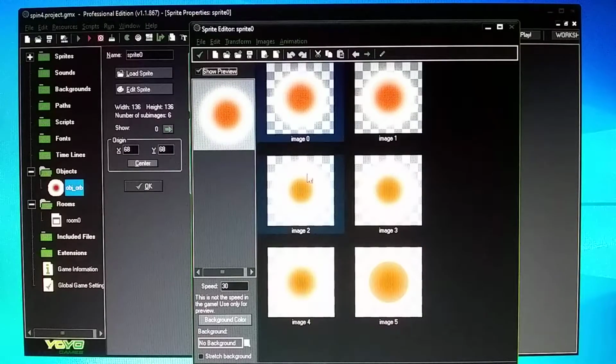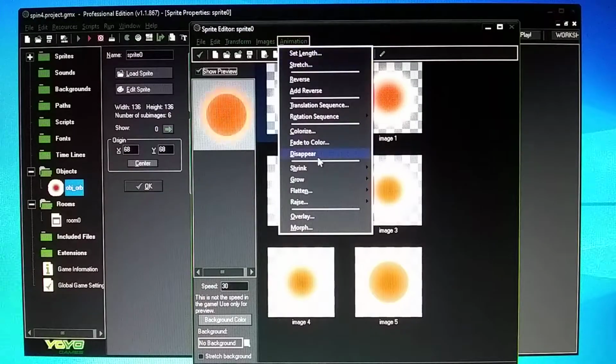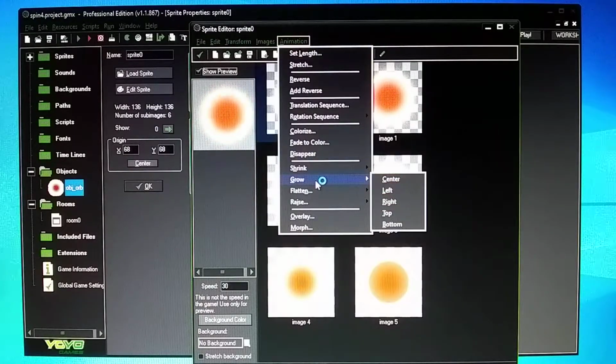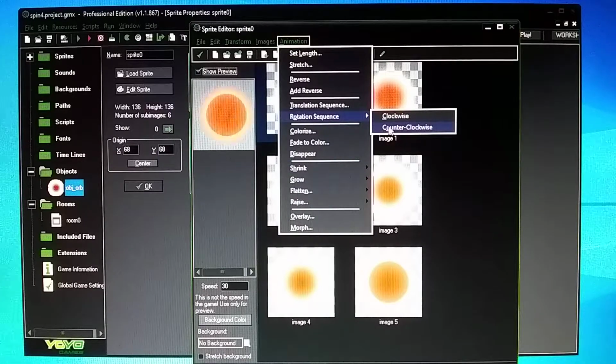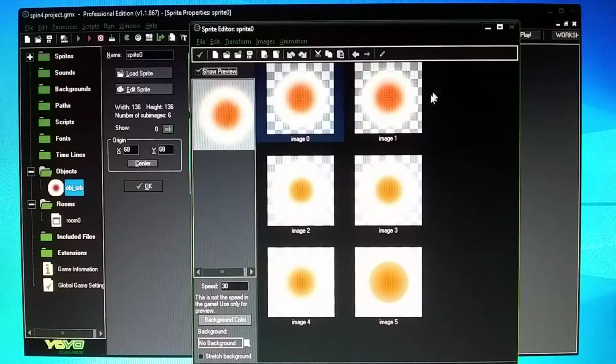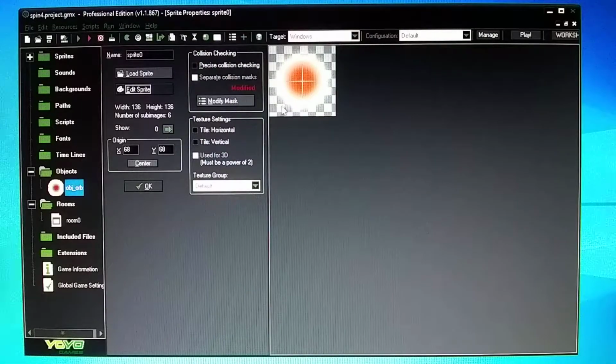If I had it spinning, you could go to animation and then you could go to grow, flatten, shrink, or you could do the rotation here, clockwise or counterclockwise. But that will make your image, you will have a lot more images, and it will spin. But you might also have to enlarge these boxes to allow the spin. And it just takes up more space, so it's just better to use code.